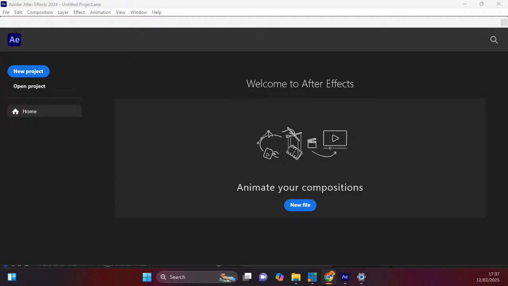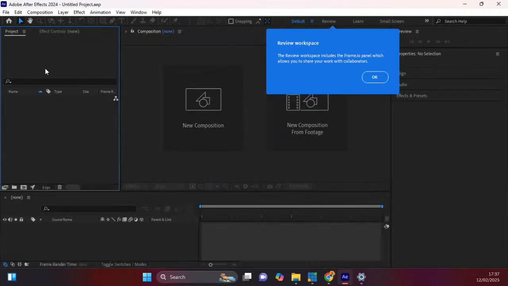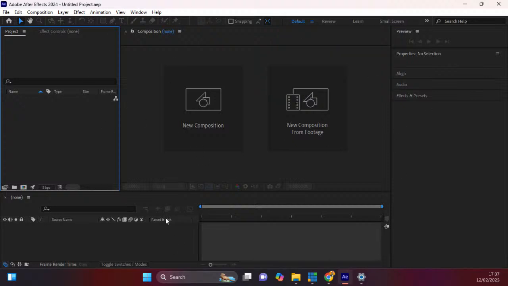Okay, thank you. So when you jump into After Effects, I just installed Windows 11 on my system, so you're not going to see anything of my previous works here. But when you install After Effects on your system, this is how it's going to look when you open it up. So for today, we're just going to open a new project. Now you have this whole workspace right here.